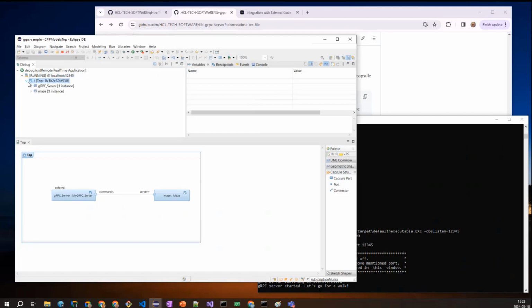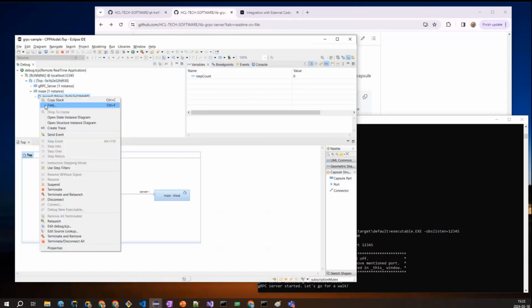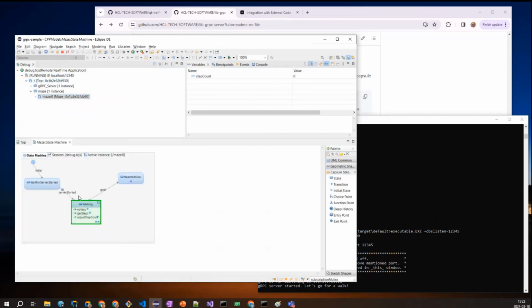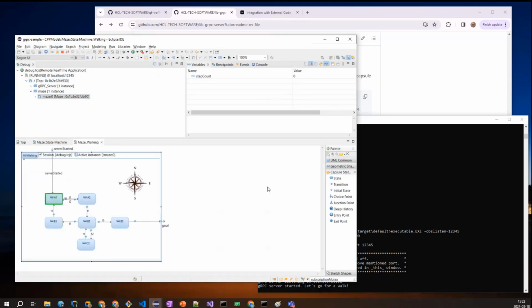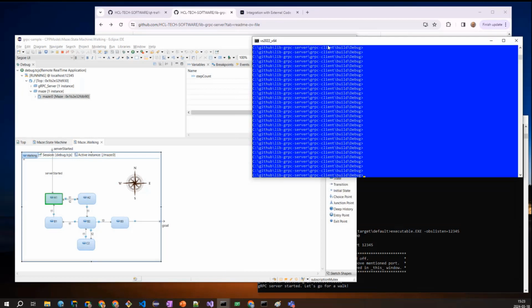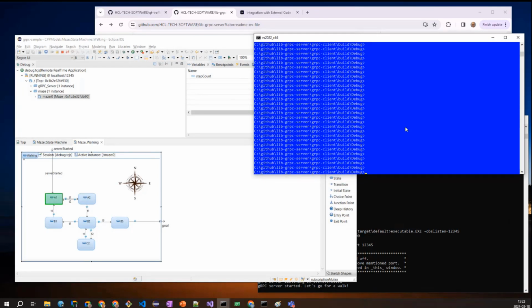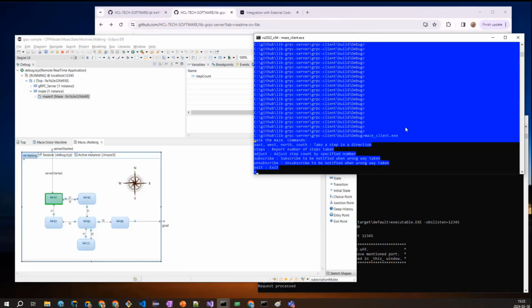Just to see what happens here, we can open the instance diagram of the maze to see what it does when it receives this request. Now I will switch to the client, which I have here in another command prompt. Like I said, this is written as a plain C++ command line application, so not using Model Real-Time for this. I'm starting the base client, and here you see it can support east, west, north, south as simple commands. Let's try that first.